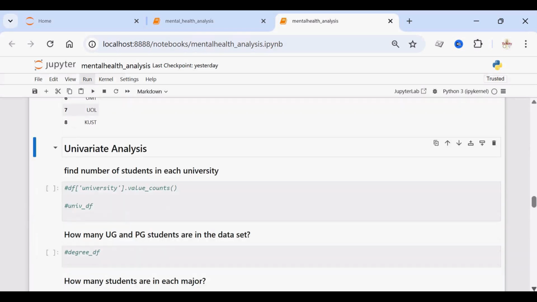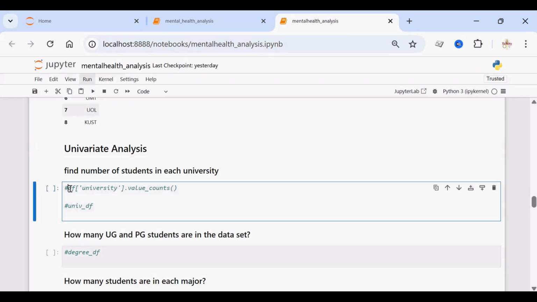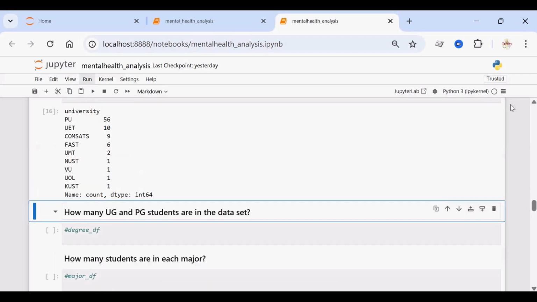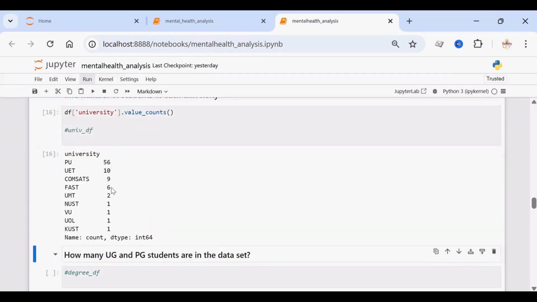Okay, we are going to perform 3 types of analysis: univariate, bivariate and multivariate. Univariate analysis means analysis of one variable at a time. We need to find the number of students in each university. That can be obtained using df['university'].value_counts. Execute it. So PU contains the maximum number of students.